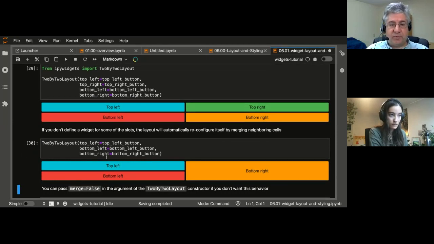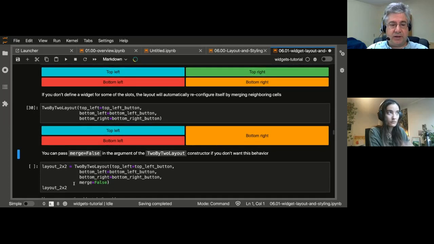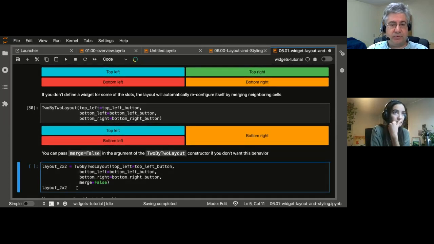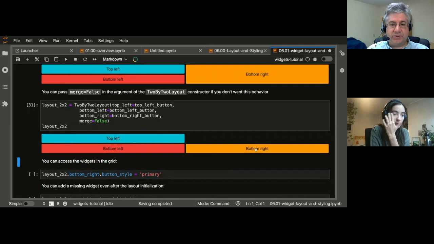You can prevent that if you want with the merge keyword to 2x2 layout. So this is the change I've made from the example I just ran. And with merge equals false, the bottom right doesn't fill in.